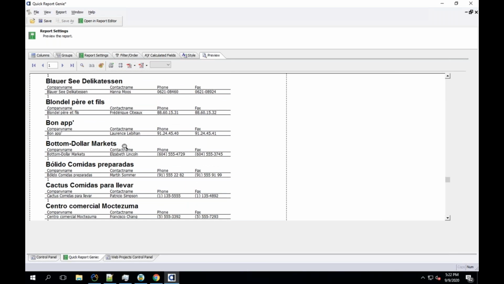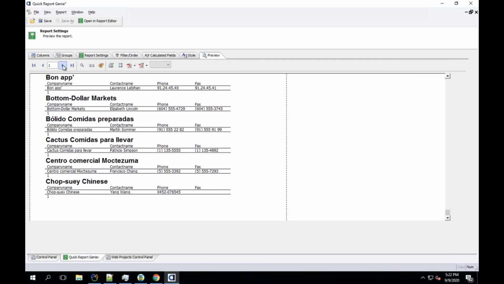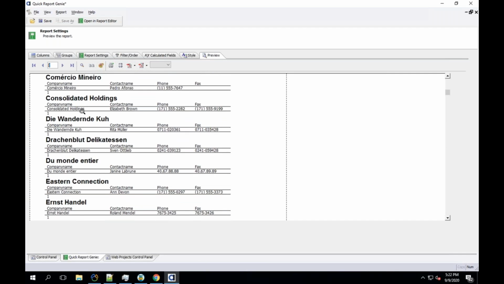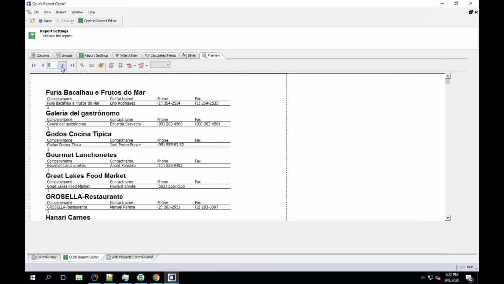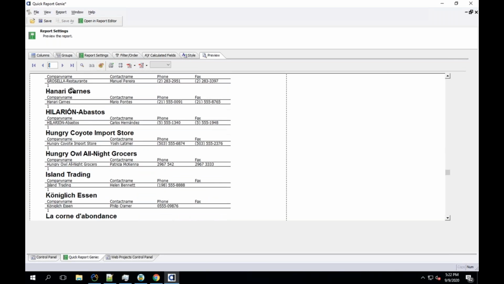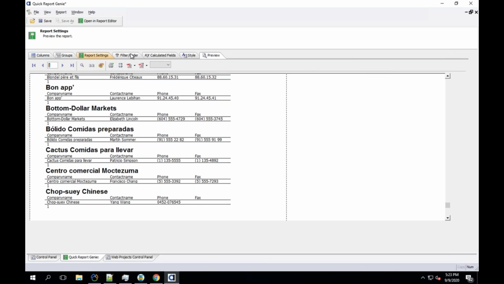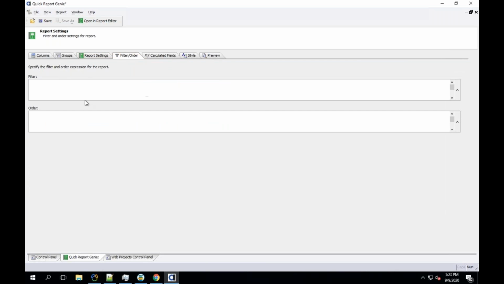So let's see if there's one that's got more than one. Where is that? There's someone who's got more than one. Oh, well, it does have that ability. Most of these are single one-to-one kind of scenarios. So it does grouping. You can also do filtering and ordering. So this is on top of your data source information.